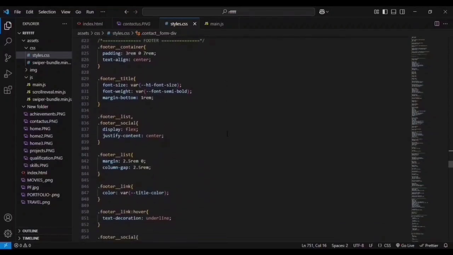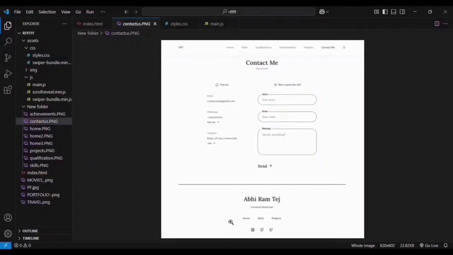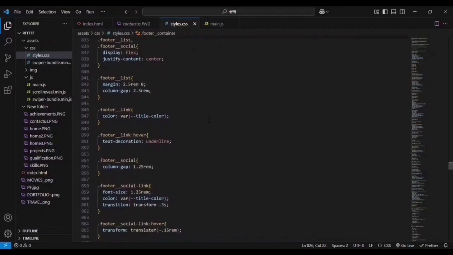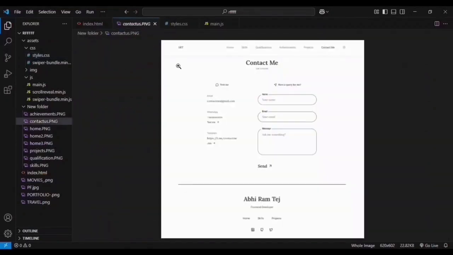Then we have the footer. For the footer, we will add a text in the center. You can see the footer items, links and everything are aligned exactly in the center. Then font size, font weight is given. For footer social and footer link, we are adding display flex, justify content center. You can see the links that I have added, that is home, skills and projects, as well as the social icons. They are aligned exactly in the center of the web page.